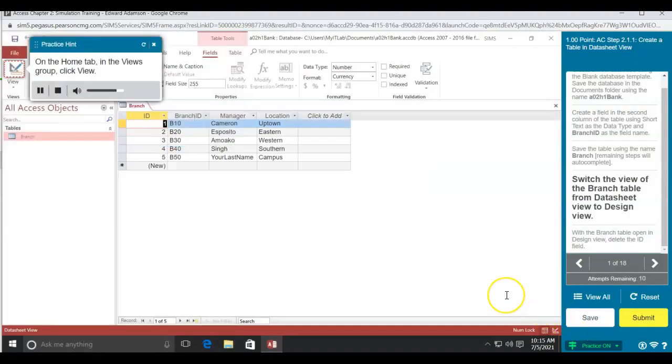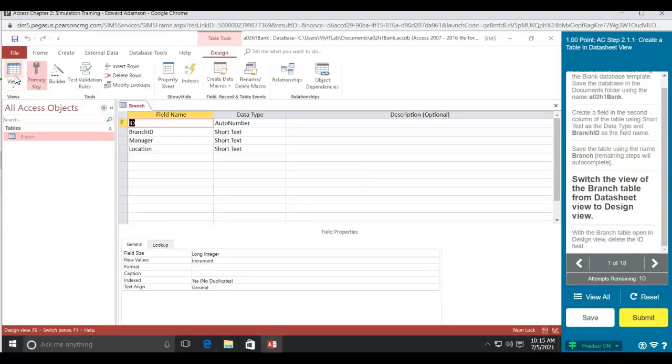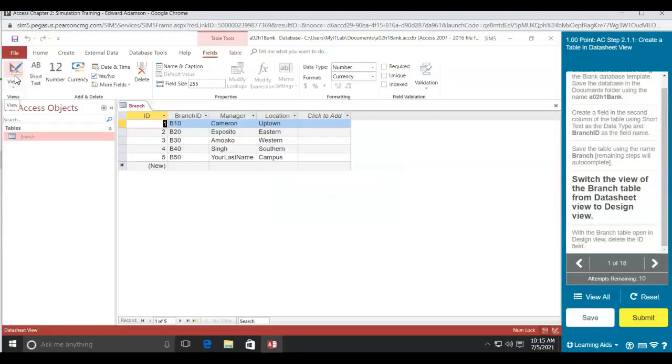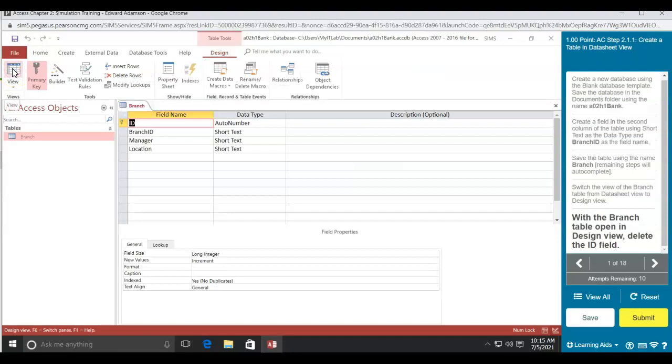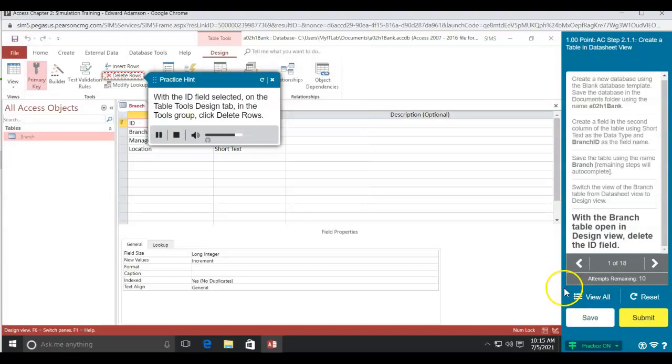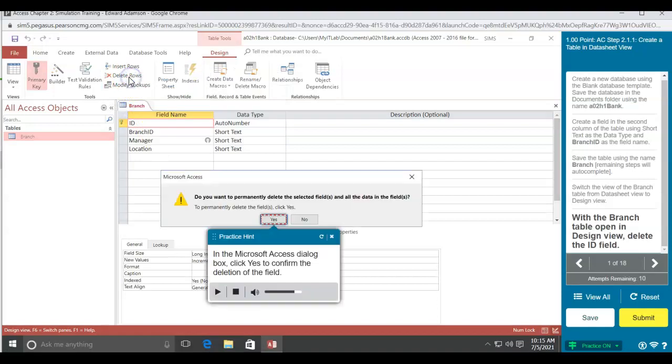On the Home tab, in the Views group, click View. With the ID field selected, on the Table Tools Design tab, in the Tools group, click Delete Rows. In the Microsoft Access dialog box, click Yes.